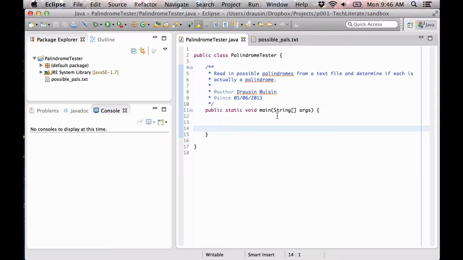Okay, today we're going to make a program to test whether or not a number of strings in a file are palindromes. And you can see I've already set up my project. I have a nice little skeleton here.